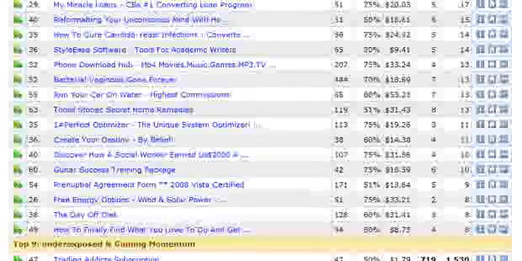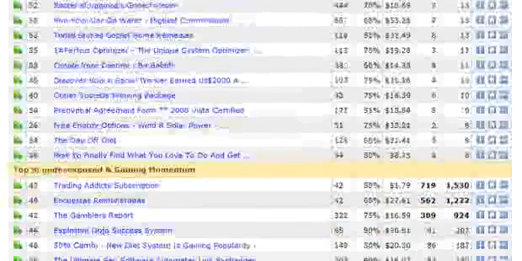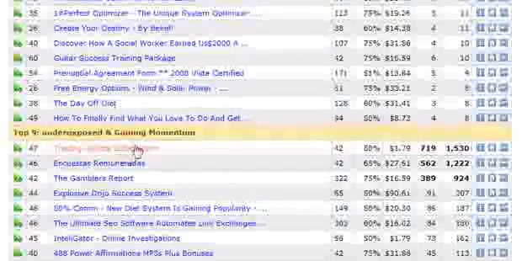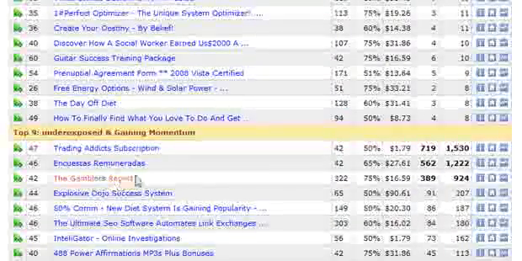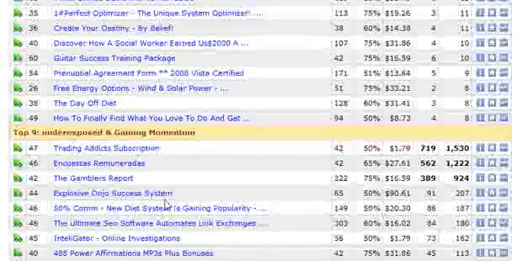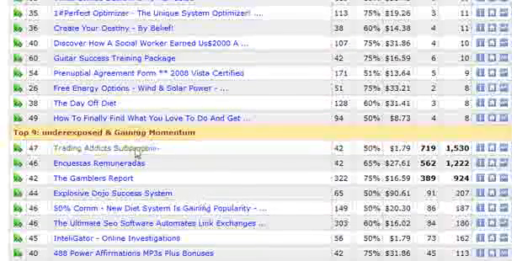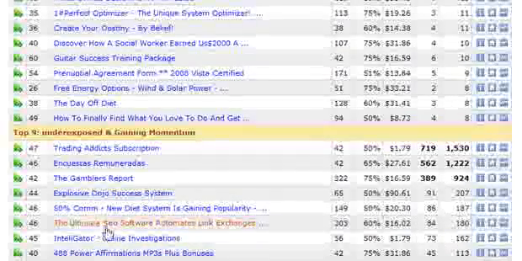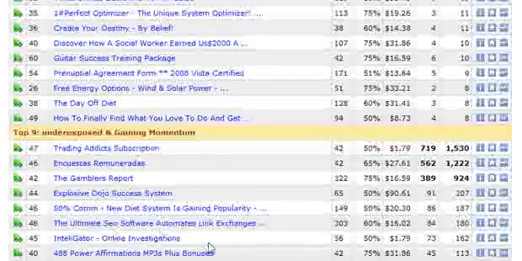And let me just go down a bit more, and you can see trading index, the gamblers report, things about gambling, explosive dojo success system. So you can just try putting in all kinds of stuff, like SEO software. That's kind of cool. So SEO software, you could copy that and go back to Google, put in SEO software, and see how that's doing.